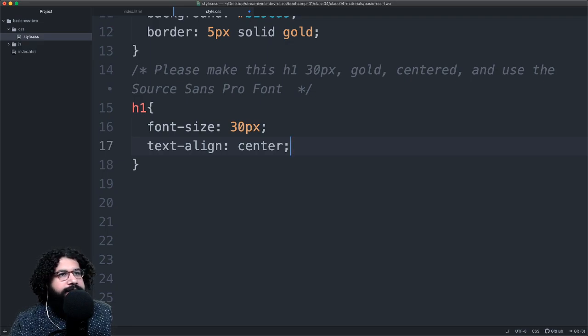Cool. Text align center, and then use Source Sans Pro. So if I want to use Source Sans Pro, what do I got to do? Chat, what do I got to do if I want to use Source Sans Pro?